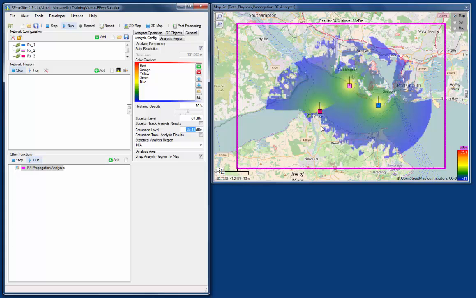So this allows us to see how the terrain is affecting the received power. So when the transmitter's here we can't see it, when it's here we can see it at negative 81 dBm.